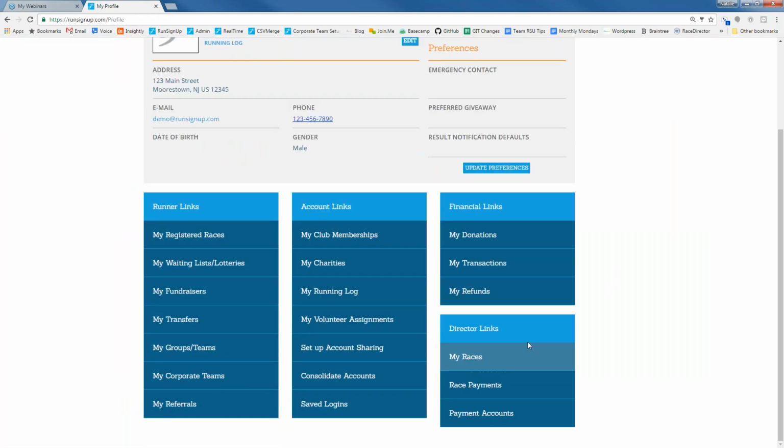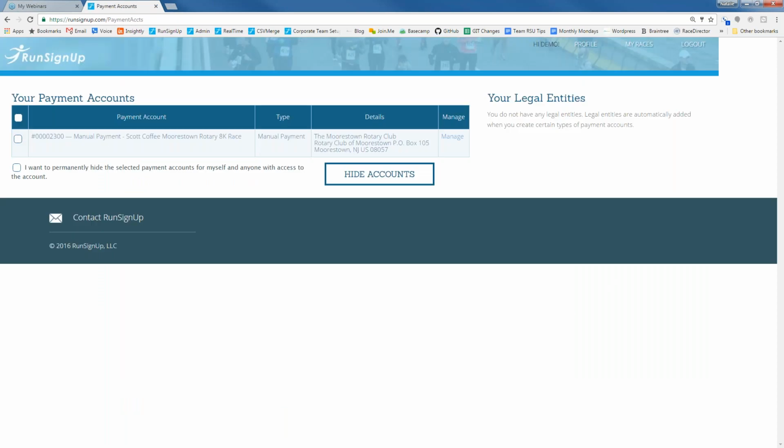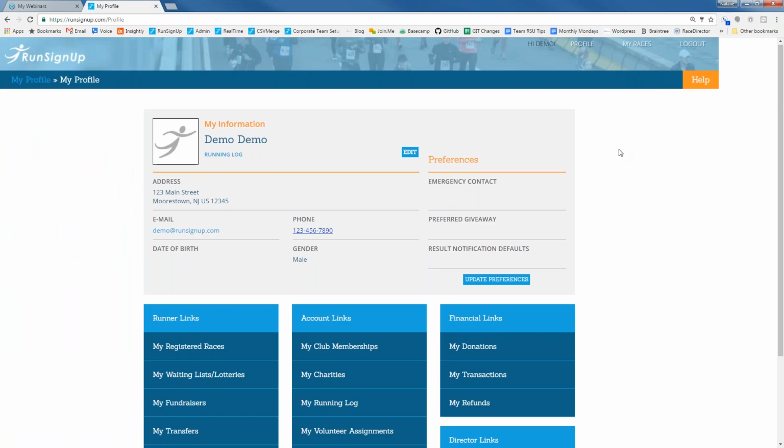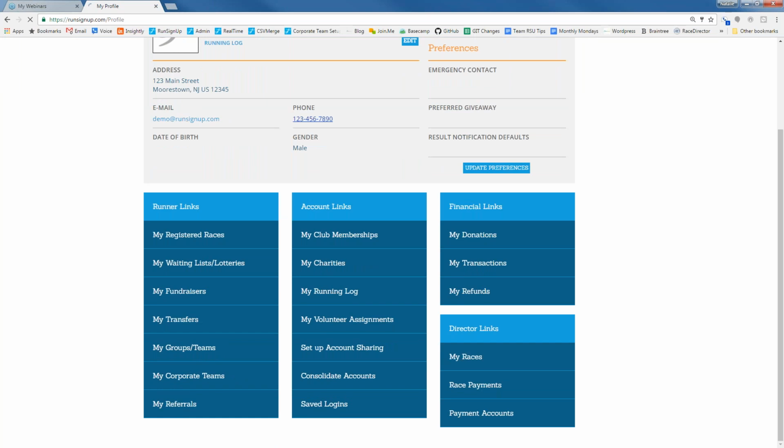So if we go back to our profile, the next section that we have access to is payment accounts. As a race director, if you have access to any payment accounts, from here you can click on Manage, and this will allow you to see any payments that are upcoming, which nothing is showing for this race because there isn't an upcoming payment. You can see your payment frequency and maybe make changes to any of your payment account information. So I'm going to go ahead and go back into my profile so I can access the race, and I'll show you some of the payment reports that you have access to from the back end.